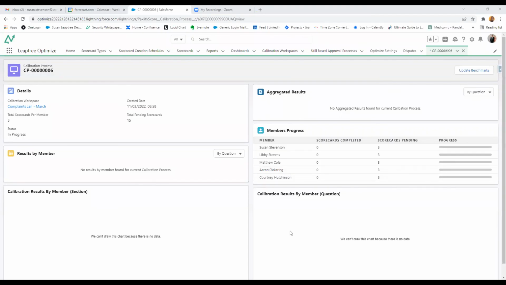So that's the calibration process as we've introduced it just over the last year with Leaptree. If you have any questions, please don't hesitate to let us know, but I hope that that'll be of use for you, and it's certainly something that many of our clients have started actively using over the last 12 months.